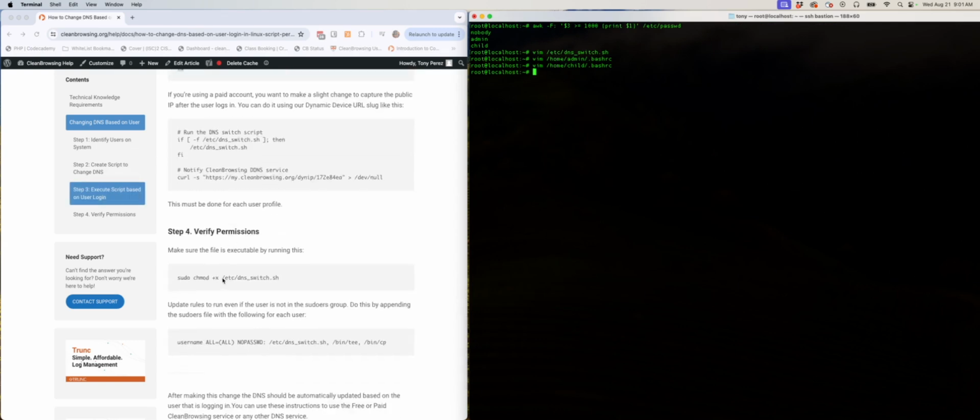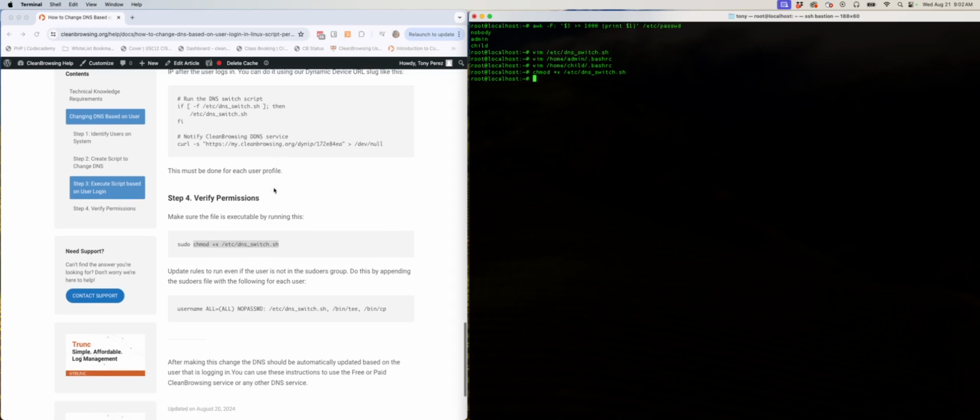Next thing we want to do is verify permissions. This is super important. I'm already root, so I'll just do a chmod from here. That's going to ensure that this file is executable. Now, one thing to note is that you have to update the sudoers file if you want to run it as a non-sudo user. So give me 1 second here.